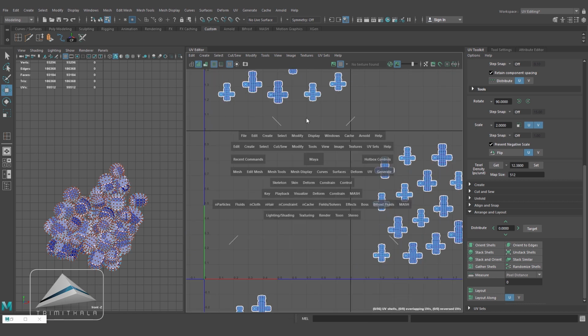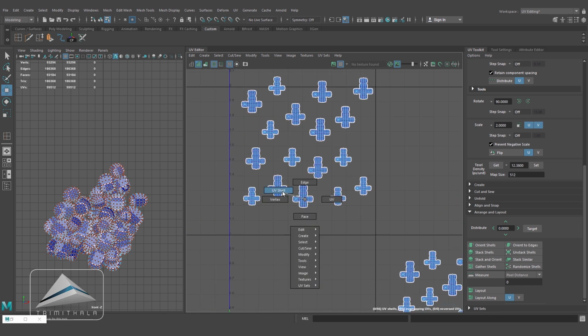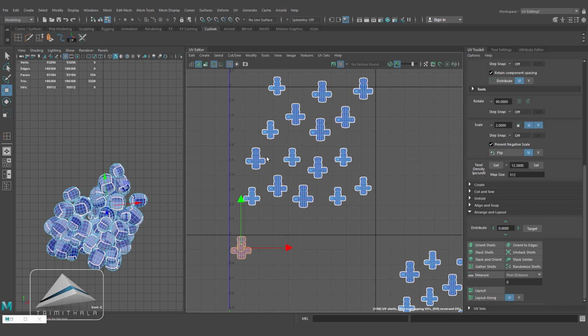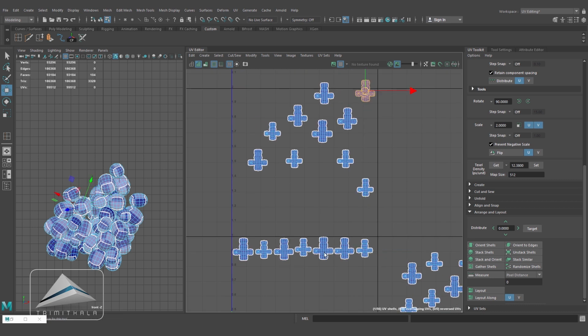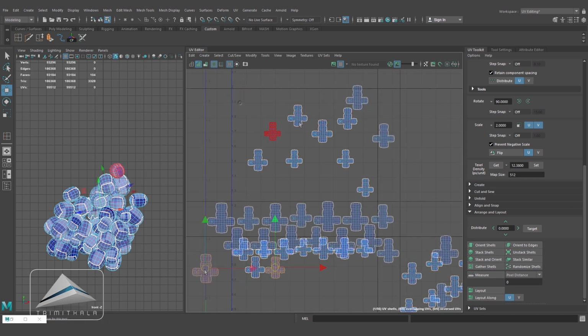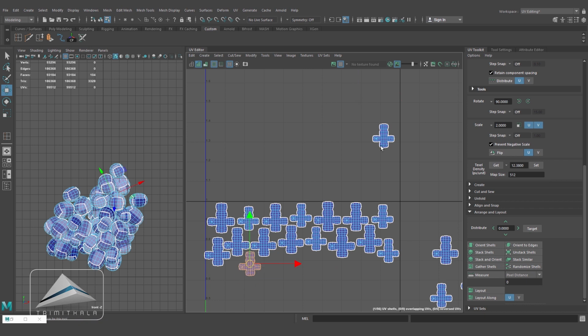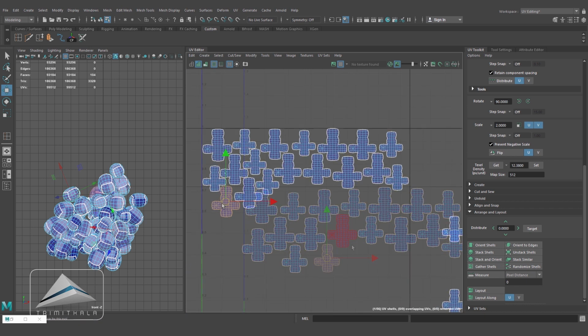Now the upper part of the shells, I will keep it at the upper portion, the middle part should be in the middle portion, and the lower part should be at the bottom. So like that, I'm just going to arrange it, because maybe later on I'm going to use some ramp or some gradient texture, and it is going to help us.